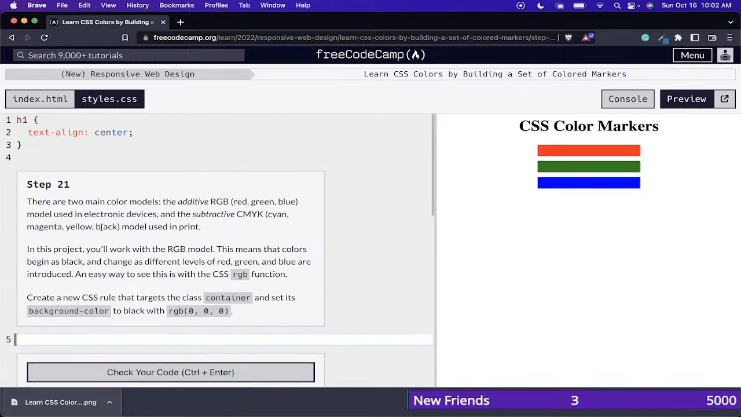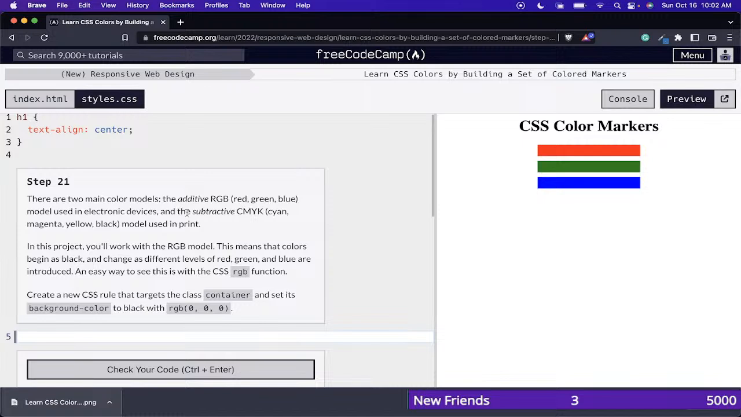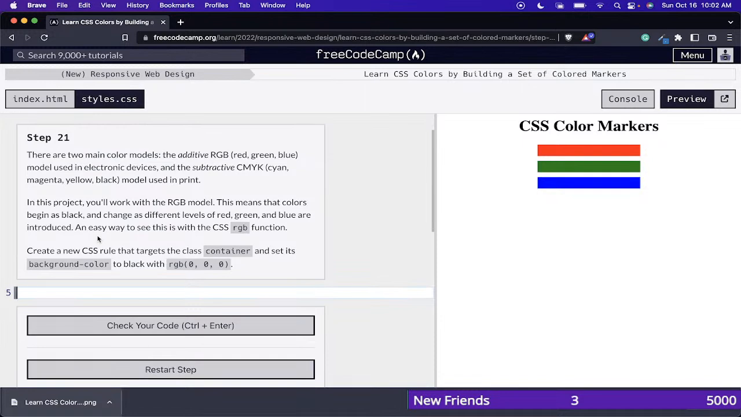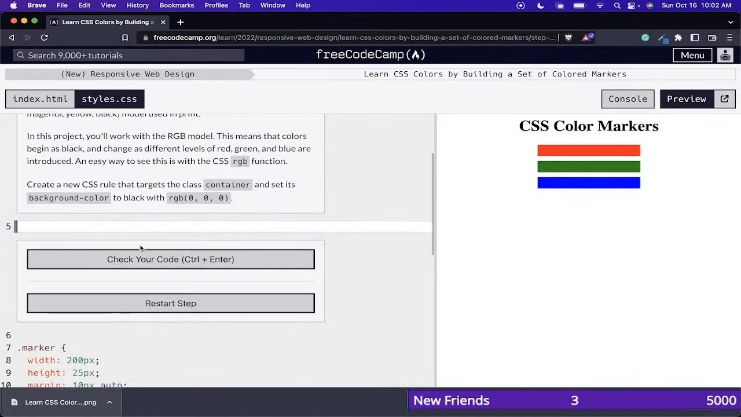21 says there are 2 main color models, the additive RGB, red, green, blue, model used in electronic devices, and the subtractive CMYK, cyan, magenta, yellow, black, model used in print. In this project, you'll work with the RGB model. This means that colors begin as black and change as different levels of red, green, and blue are introduced. An easy way to see this is with the CSS rgb function.